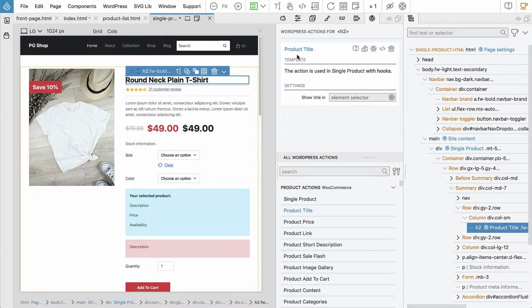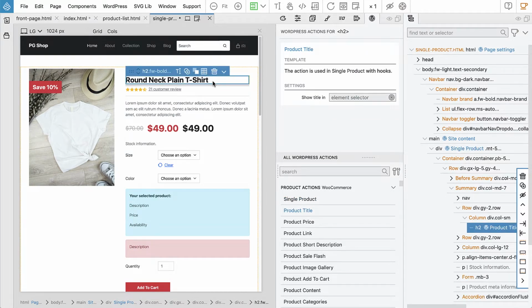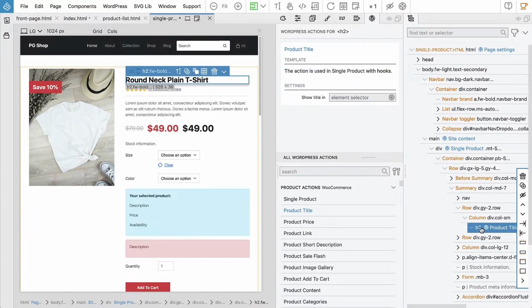So in the template section, we see that this action is used in single product with hooks. So this is a single product and it is using hooks. And if we hover over it, it tells us that this action saves the template single product title. In the settings, it lets us optionally add the text into a different element, like a sub-element, but for now, let's just leave it in H2.